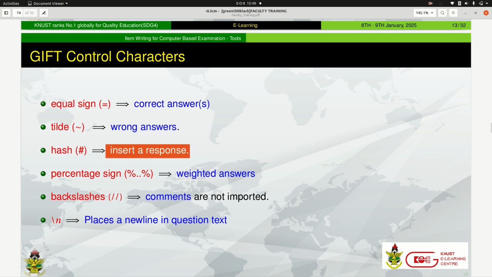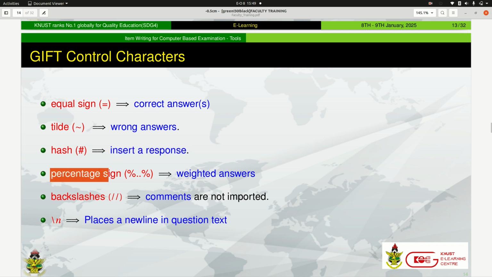We also want to take a look at the percentage sign. This goes when you have multiple right answers. You must share the percentage according to the number of right answers in your question. And then the double slash, as usual, is for comments, just as LaTeX has it. This will not be important when you upload. It's just for you, the examiner, to know what your questions are about. So you can always add comments.